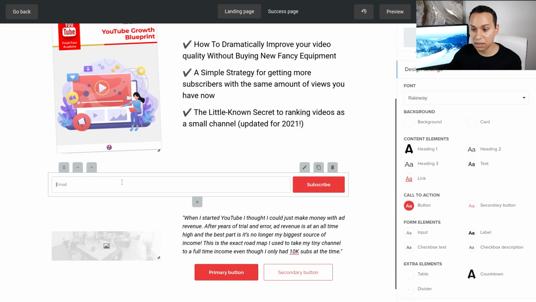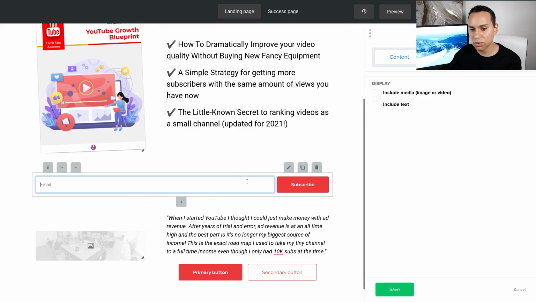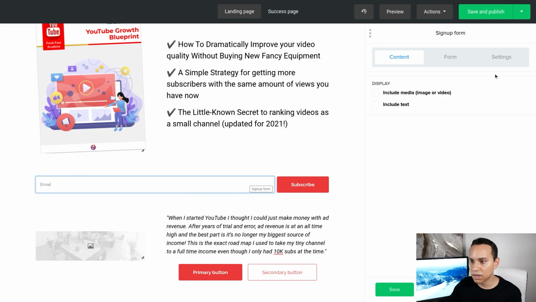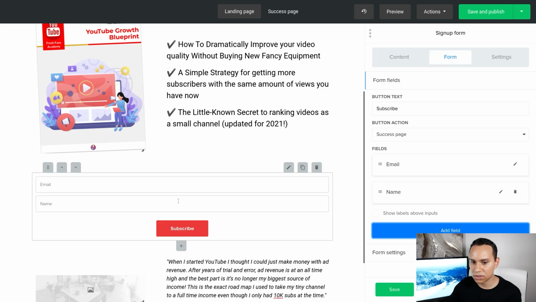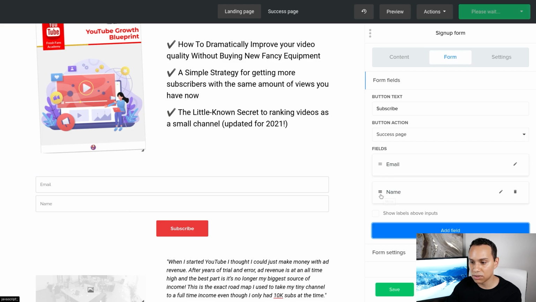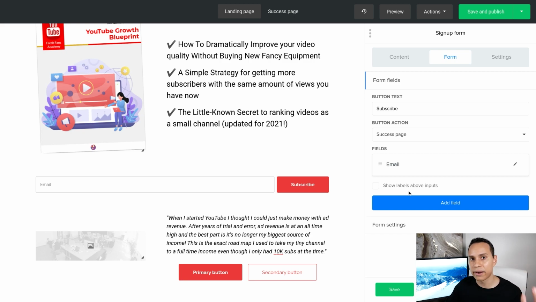And now it's time to edit this right here where we're collecting that email. Now, if you come over here to form, you can actually add another field. So if you want the name and the email, you can do that. Although I recommend just asking for the email. You're going to have a higher conversion rate because you're asking for less information. And unless you're doing something fancy with your email marketing, you probably don't need their name for sending emails anyway.